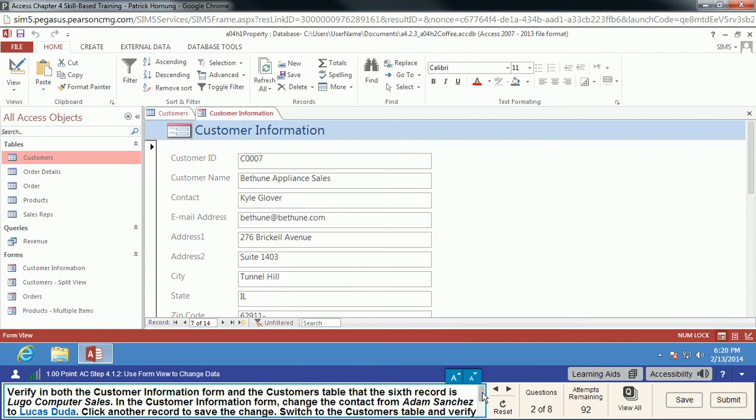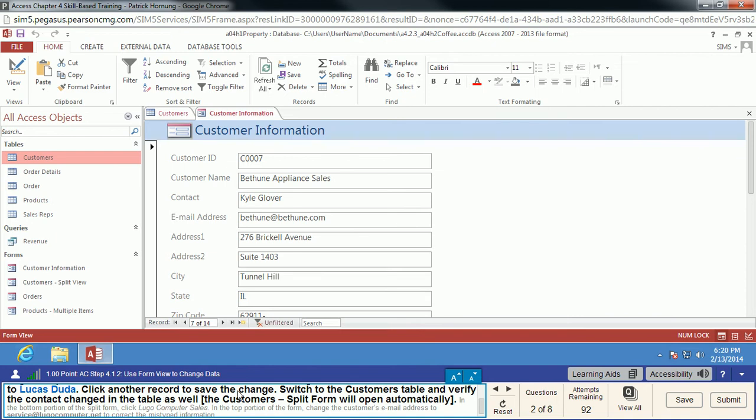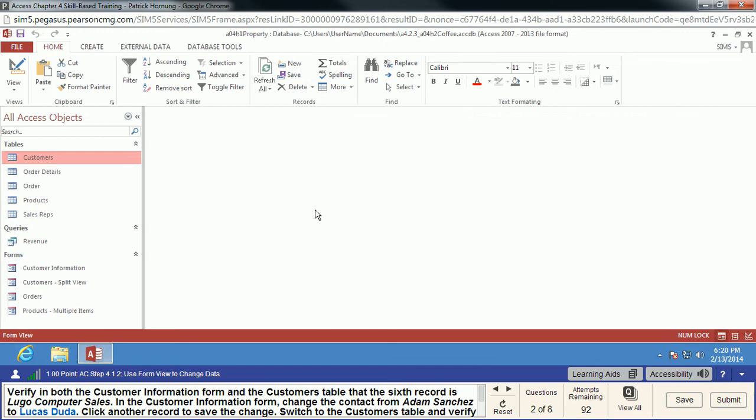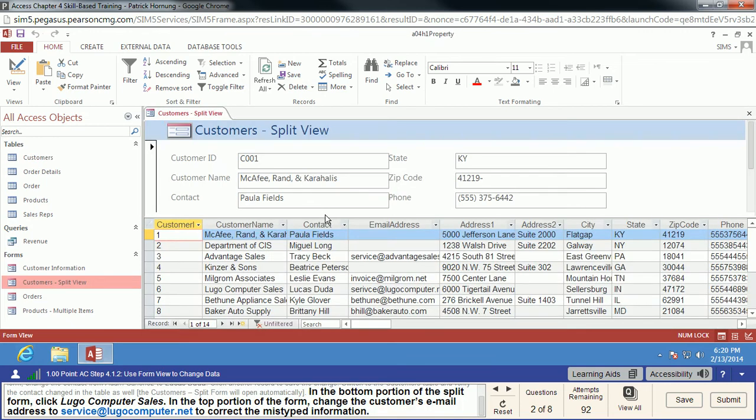And now the idea is that once we've clicked that other record, we switch back to the customers table and we can verify that that contact changed. Adam Sanchez has become Lucas Duda. And we can see right here that that change took effect. And you can also then see My IT Lab jumping us over to the very next part of this activity.